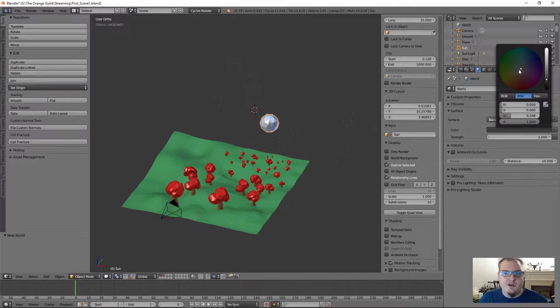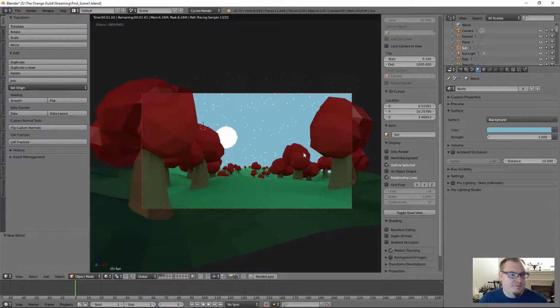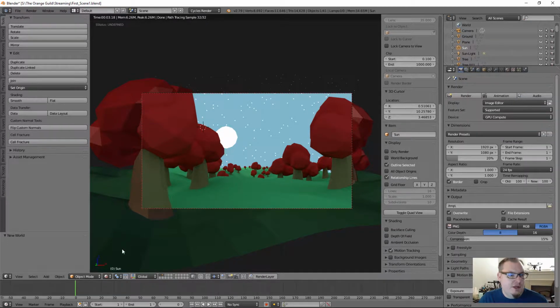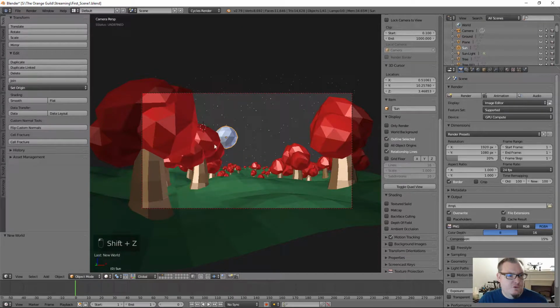So we need to make this color sort of a bluish, sky blue color like this, and then let's preview this render. If you want to quickly switch that preview on and off when you're looking through your camera, you can hit Shift and Z on your keyboard. So let me turn on the keyboard shortcuts down here. So Shift Z will turn this on and off.